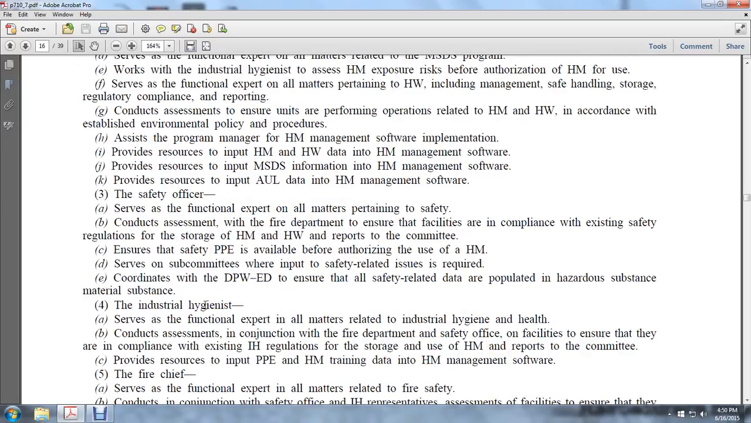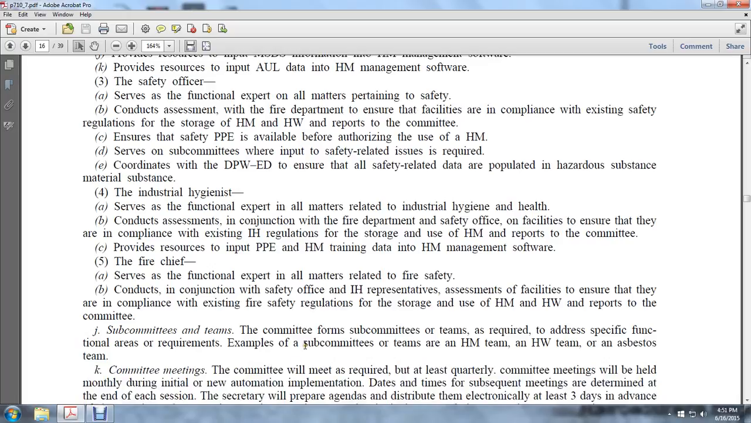Industrial hygiene serves as a functional expert on all matters related to industrial hygiene and health, conducting assessments in conjunction with the fire department and safety officers to ensure facilities comply with existing industrial hygiene regulations for the storage and use of hazardous material. Reports to the committee. Provides resources to input personal protective equipment and hazardous material training data in the hazardous material management software.